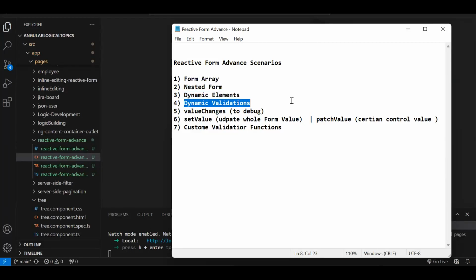Dynamic validation: when we initialize the form we add some proper validation, but based on some control value change we have to add some validation, remove some validation, so like that, dynamic validation. Value changes, this is mainly important when we are working on a project.